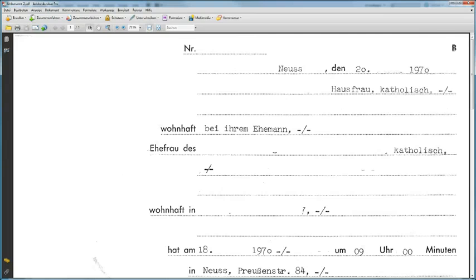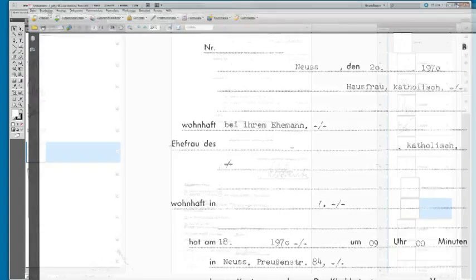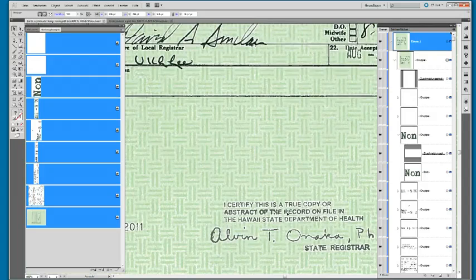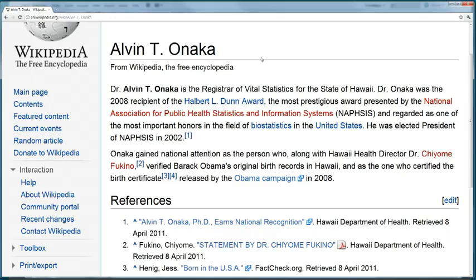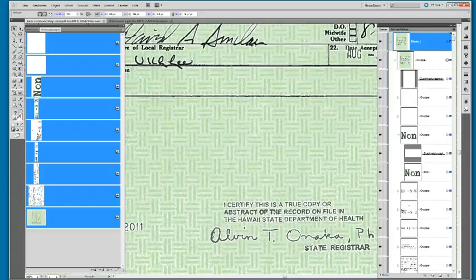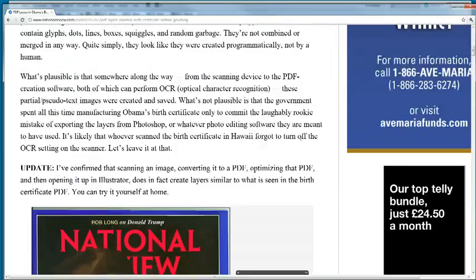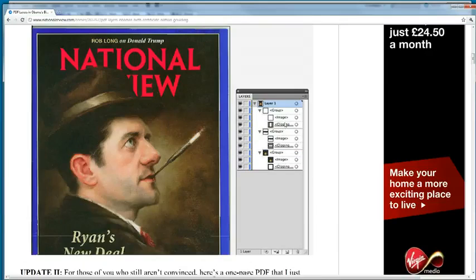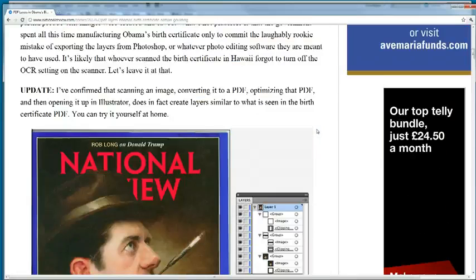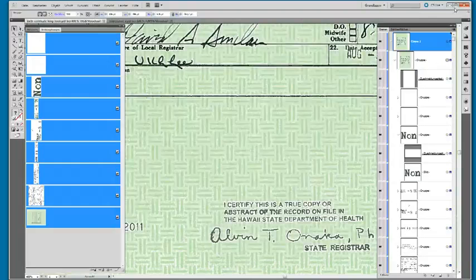Anyway, the only thing relevant about the Obama certificate is really what we can see down here. I certify this is a true copy. This is done by a guy who's called Alvin T. Onaka, so you have to contact this guy, or maybe he's a part of a conspiracy, I don't know. And beyond that, the National Review Online also agrees that this is just something that happens. An optimized PDF shows up in Illustrator like that. I guess these guys realize that for Republicans it's not a good idea to focus on these kinds of conspiracy theories.